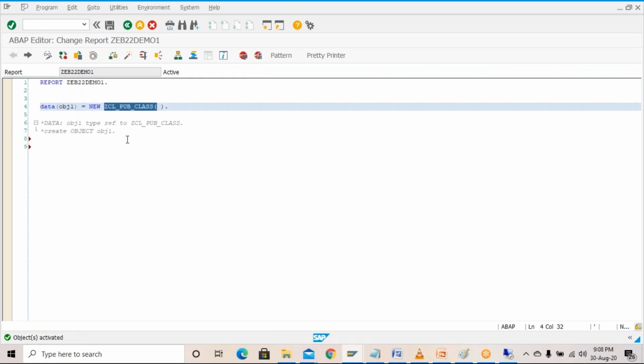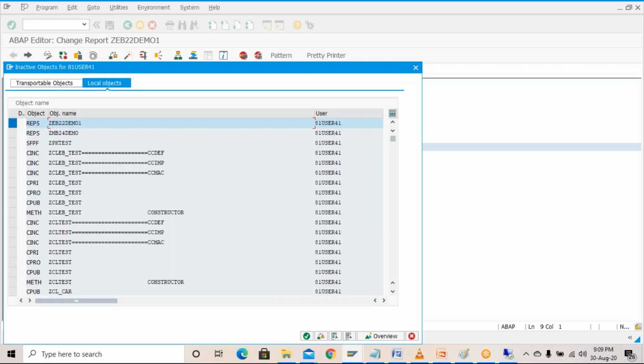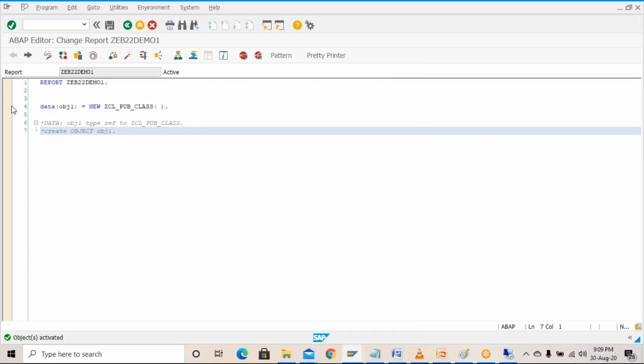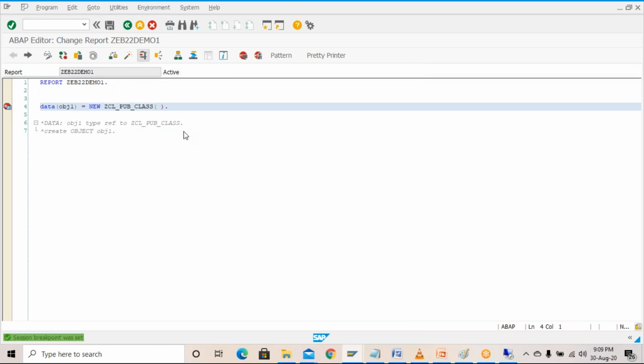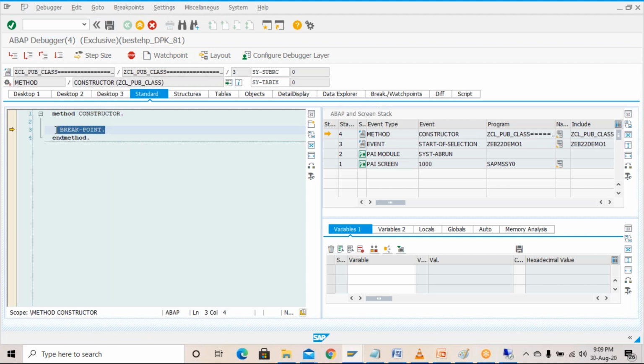Okay, so what I will do is just run it. Or maybe I will put the breakpoint over here and I will just run it. Press F8. Now it's going to create the instance, and I'm going to press F6. You can see that the breakpoint has hit. This constructor, the special method, has been implicitly called.